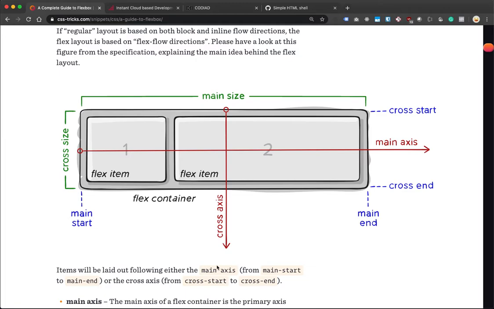So the size of the main axis is defined by this main size. Then we have the cross size, which is the size of the actual cross axis. Then each one of these axes has an individual start and end, right? And this is where we can define where certain children within the Flex layout should be aligned to. So we can align things to the cross start, the cross end, the main start, and the main end. So this gives us a lot of flexibility as to where we can place things.